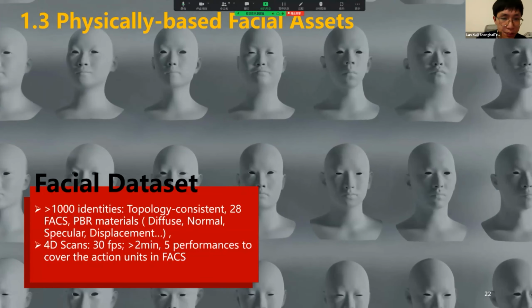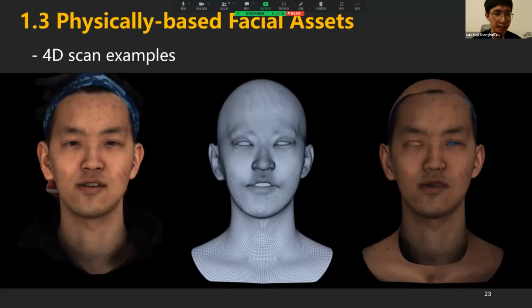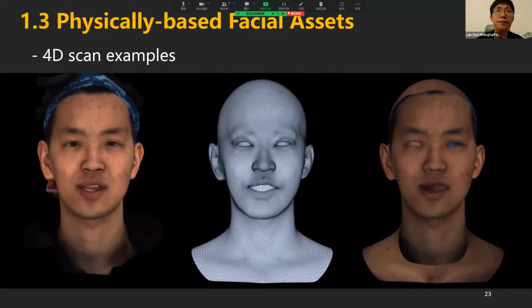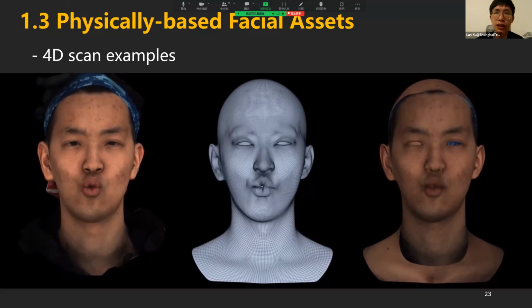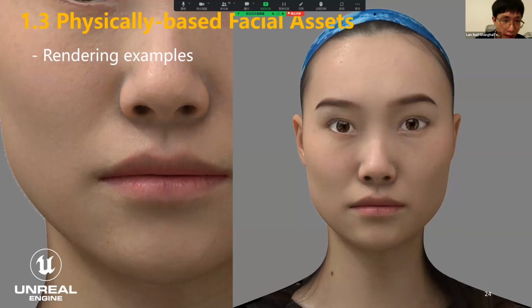Here I'm going to show one example of our 4D scan. Here on the left are the raw captured images, and then we recover the 4D geometries, and then we bake the geometry and the appearance information into these 4D topologically consistent geometries. And we not only provide the look-dev, but also provide example rendering results on the images, on available CG engines like Unreal.